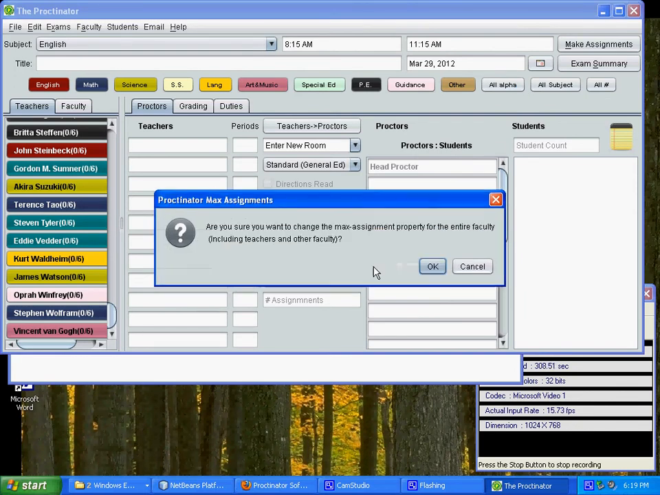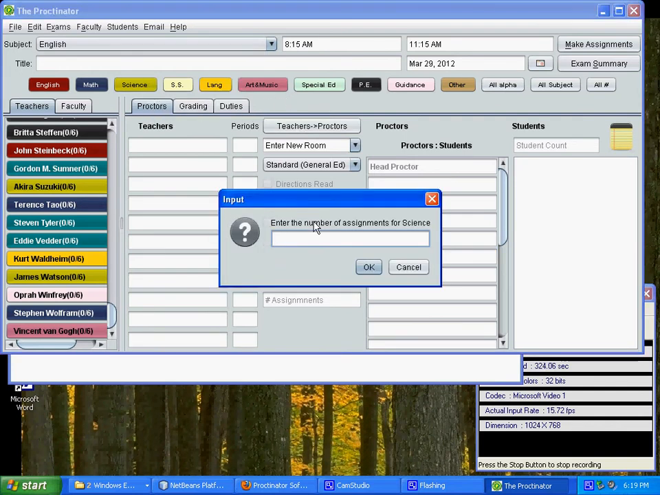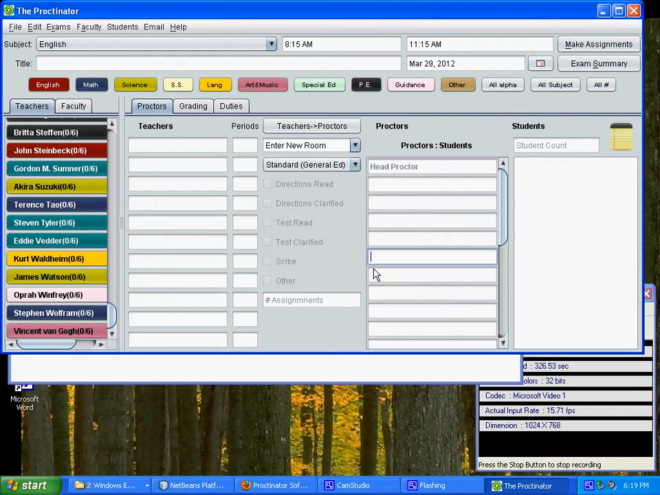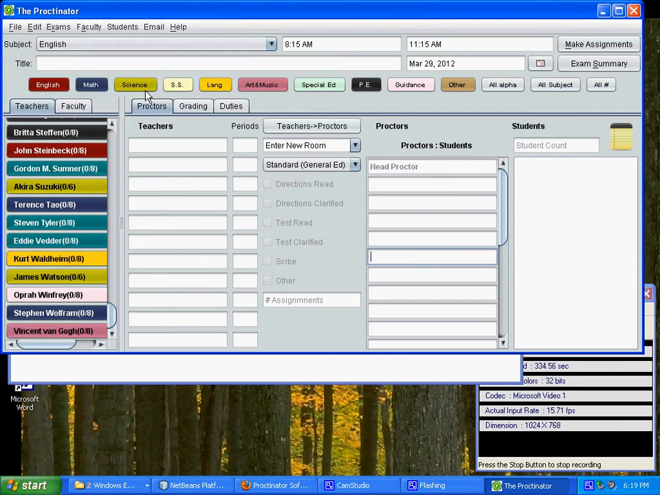And we did that just by right-clicking on the All Alpha button right up here, and we chose Set Max Assignments, and it let us do that. Now, in addition to the 8 assignments given to everybody, maybe, because of some other responsibilities, the science department has less. They only have 6. Now, it didn't update that counter here that we see, but if we go to Faculty and we choose Update Assignment Count, then it reflects it. And we notice that our science teacher here, Akira Suzuki, has only 6 assignments, whereas Terrence Tao, an esteemed member of our math department, has 8 assignments.